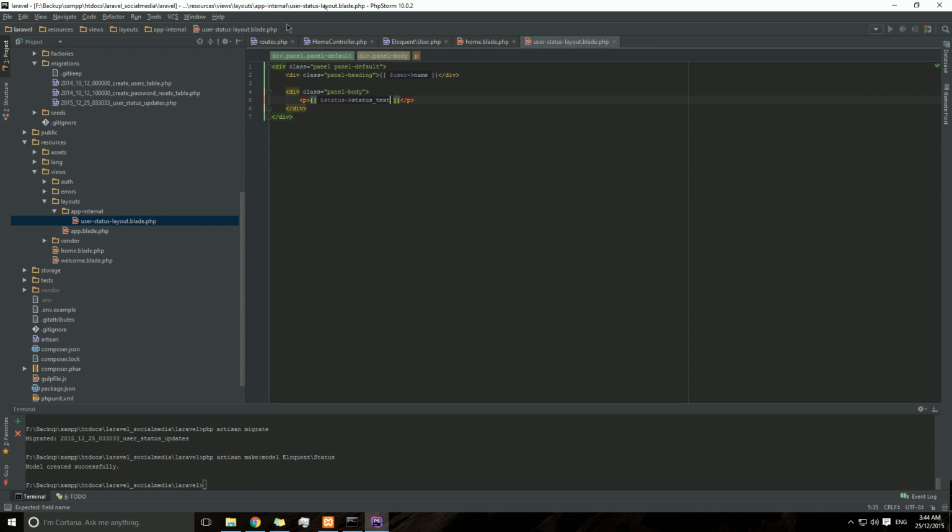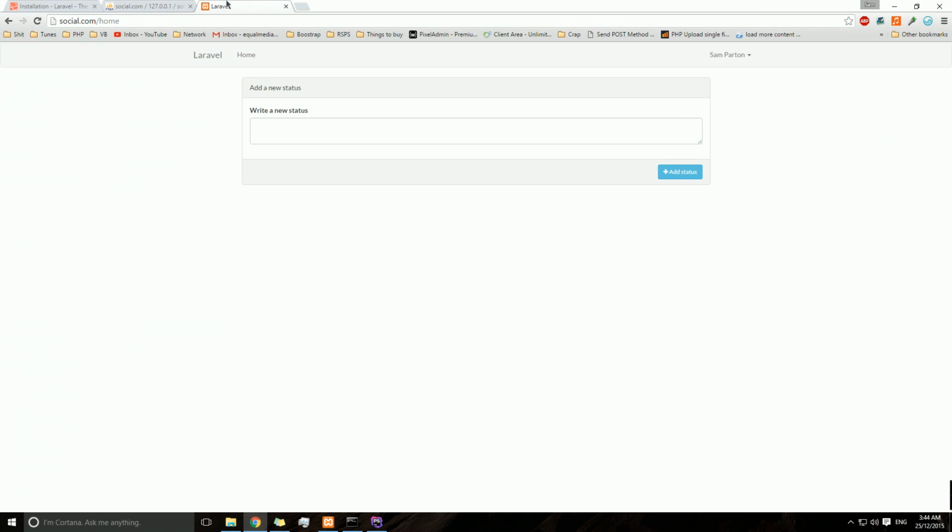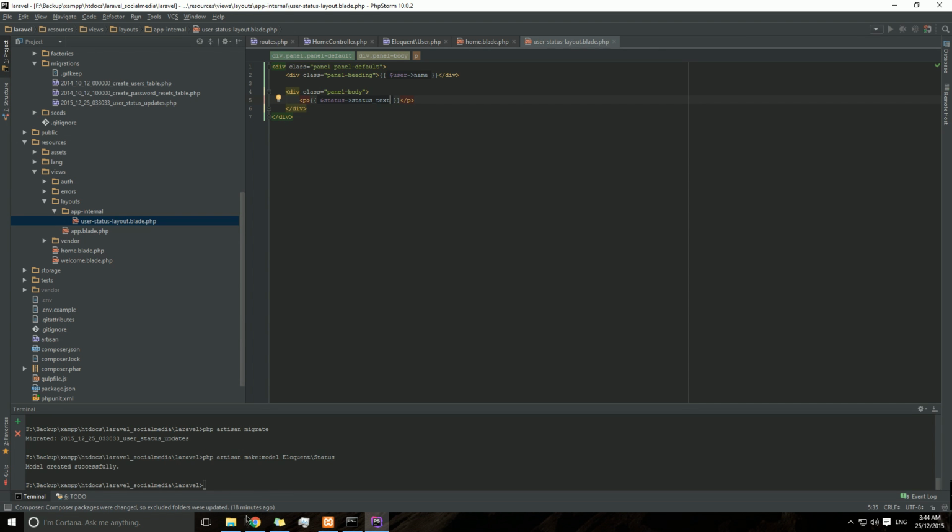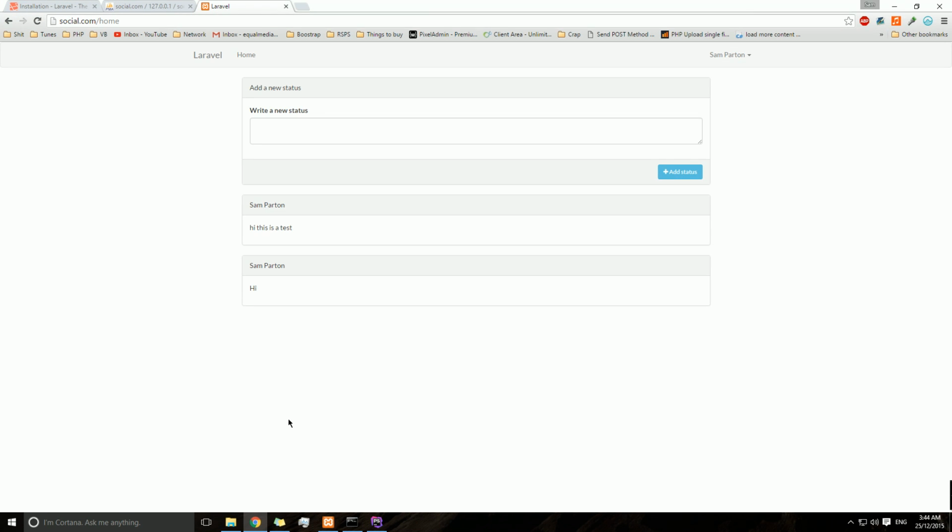Now if we go back to our home, there we go, there it is. Now Laravel is quite nice. As you can see, I did that in quite a timely manner, so it's pretty sweet with the things you can do. Now we're obviously going to expand on this more in the future, but you can see how fast I made this for you guys.